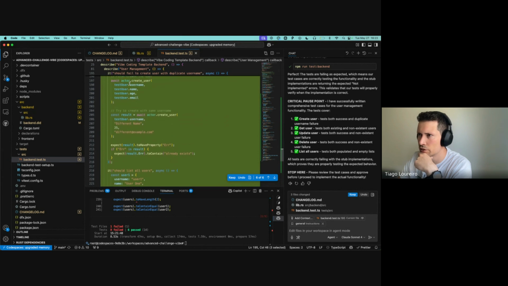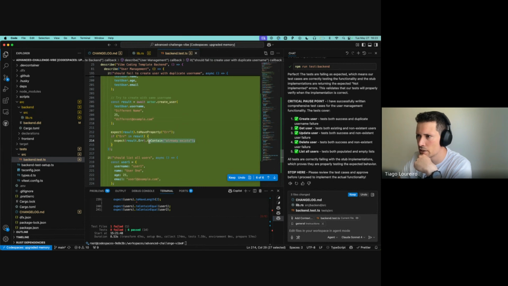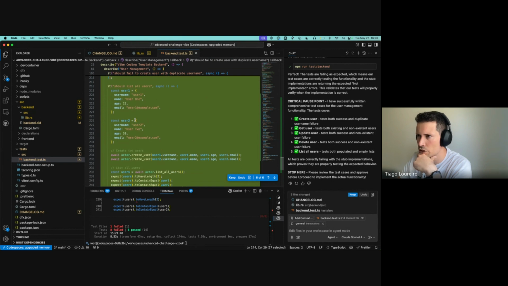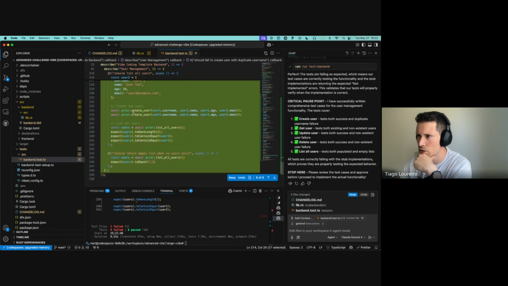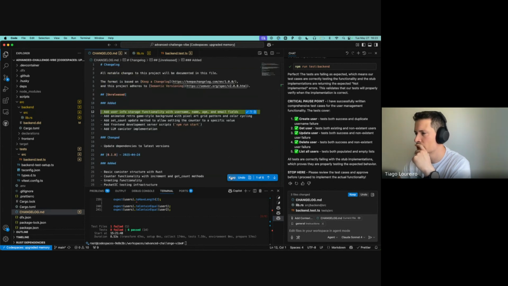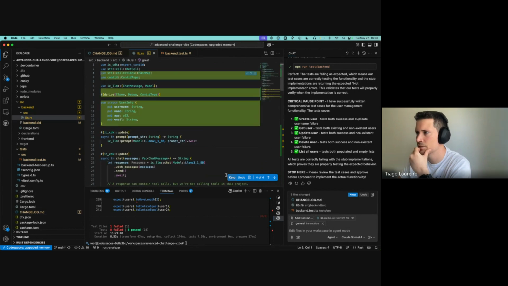And for that, create user, then try to create again, same username, but everything different. And it should get the error. Amazing. It should list all users, create, review. It should return empty when no users exist. Yeah, sounds great. Sounds pretty great.